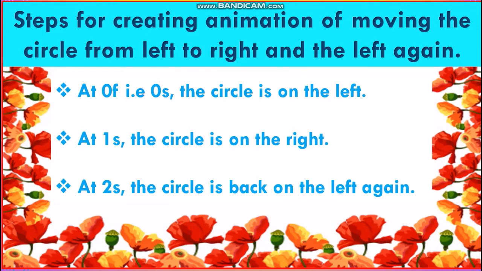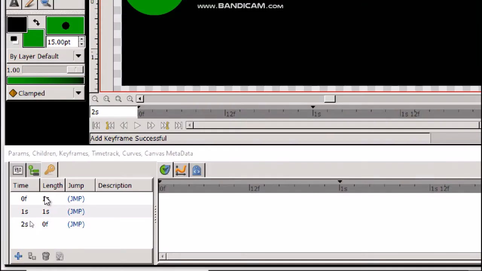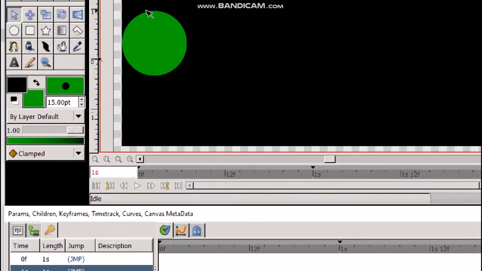But as discussed earlier, in our first step and third step, the circle is on the left here. But in our second step, at 1 second, the circle is on the right. So now let us edit the circle at the second keyframe, that is at 1 second mark, and click on jump to 1 second mark and move the circle from left to right.